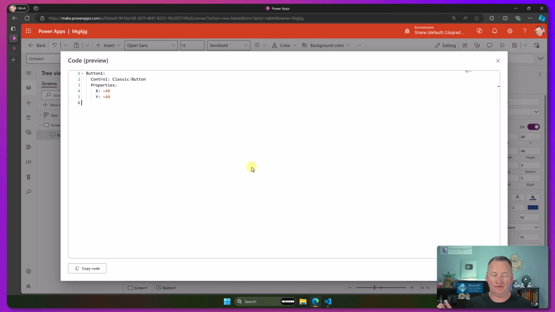We don't care what YAML is. It's very similar to JSON. It doesn't like spaces, but it's just text, right? But this is the YAML that powers PowerApps under the hood. So these are all the settings. Now, if you're looking at it saying, Shane, I know a button has a lot more than that. That's right. This is only ever going to show you the properties that are non-default, right?